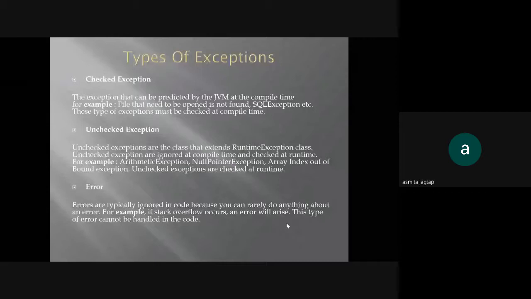These are errors, not exceptions. So you can't handle those errors. In that case your program will crash anyway. So that is not the case here. What are checked exceptions? Checked exceptions are those defined by the JVM at compile time.